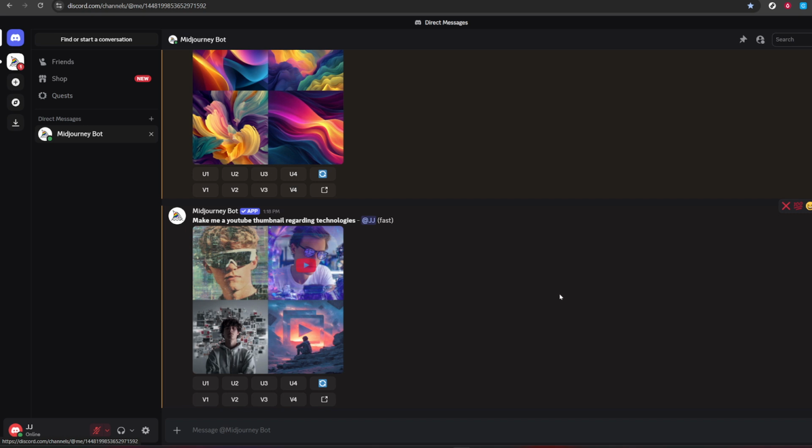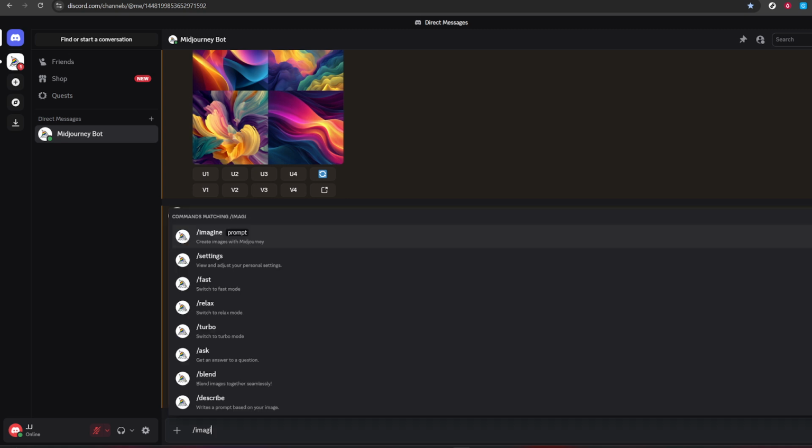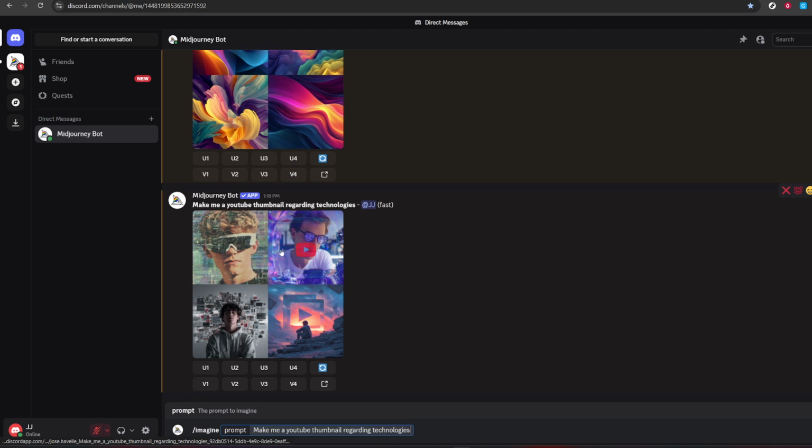In the message field, type the / command, /imagine prompt. After that, write a clear request like, make me a YouTube thumbnail regarding technologies. Think of your prompt as creative directions to a designer. The more specific you are about the look you want, the better the results.